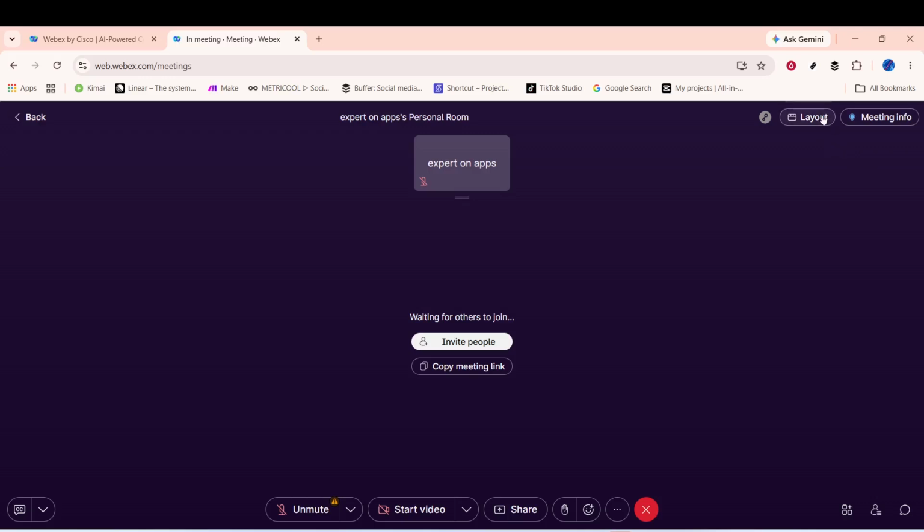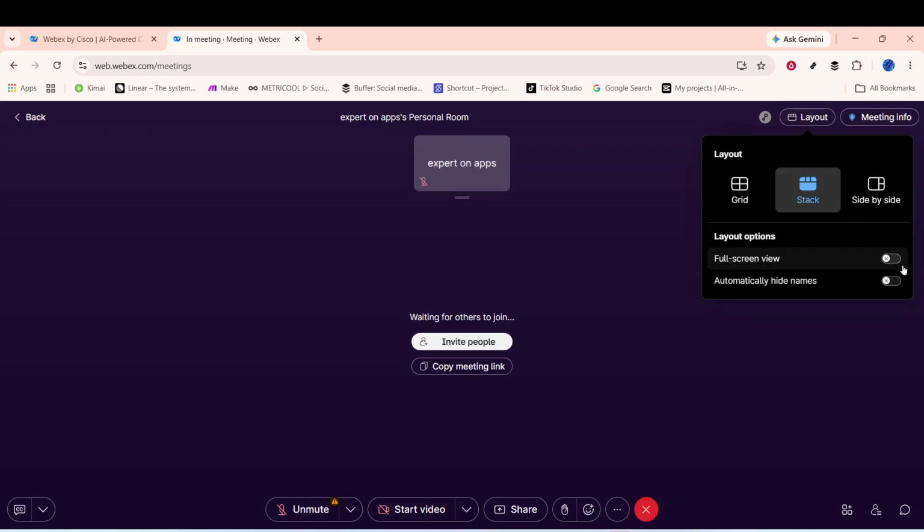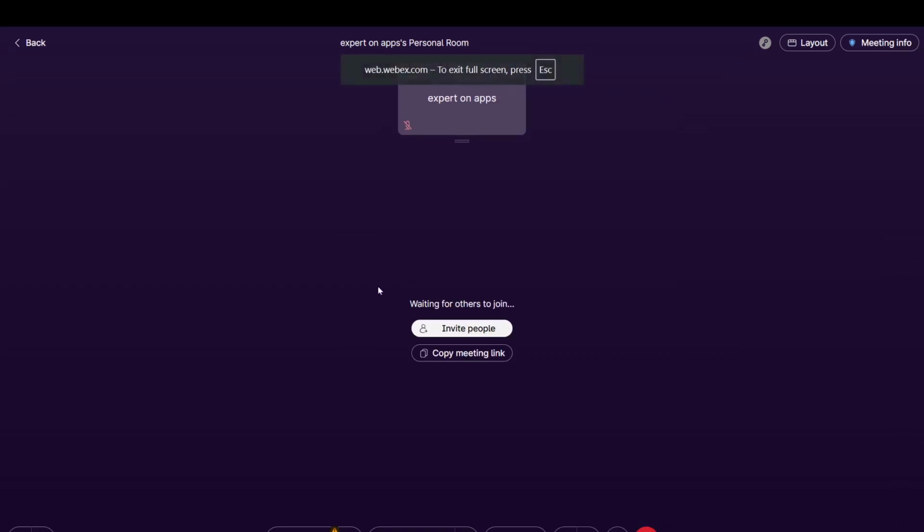So that's really all there is to it. Now you know how to go from a frustrating static layout to a view that actually works for you. Grid for equal participation, Stack for presentations, and Side by Side for conversations. Use these and you'll find yourself way more engaged and picking up on all those important visual cues you were missing before.